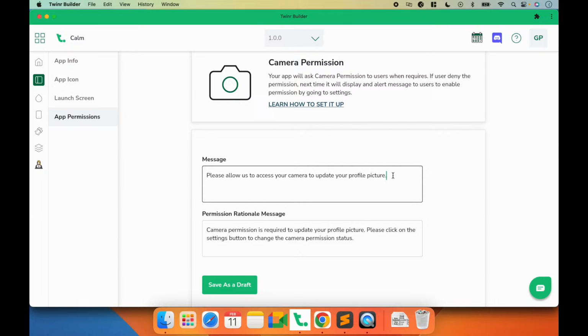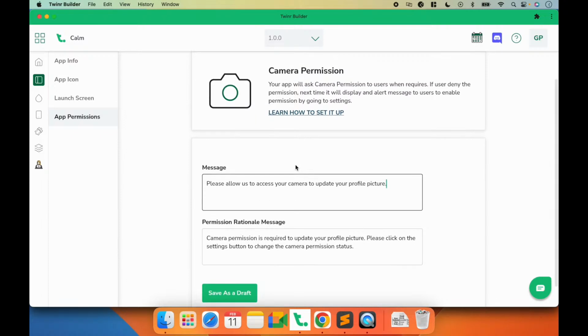So for whatever feature you have that uses the camera, you should properly craft a message like this: please allow us access to your camera to update your profile picture, something like that, right? And whatever message you provide here, when the user tries to access the camera, this message will be displayed with the permission dialog.